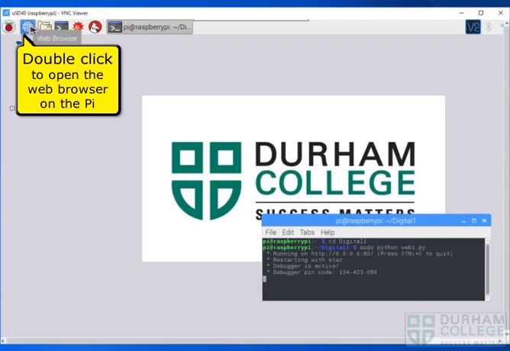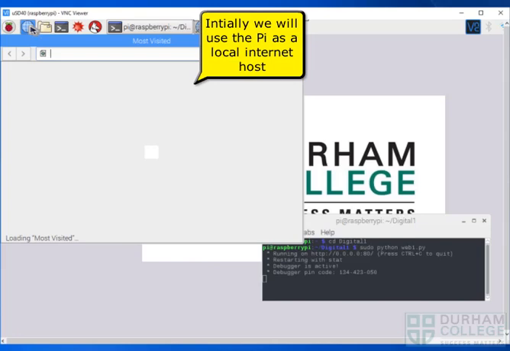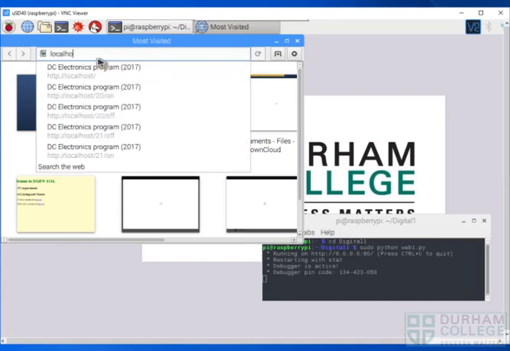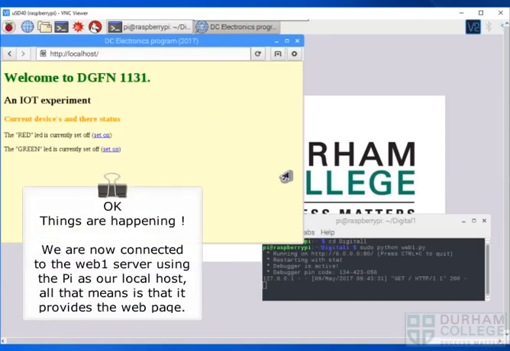Double-click to open the web browser on the Pi. Initially we will use the Pi as a local internet host. Now type localhost. And then press Enter. OK. Things are happening. We are now connected to the web1 server using the Pi as our local host. All that means is that it provides the web page.